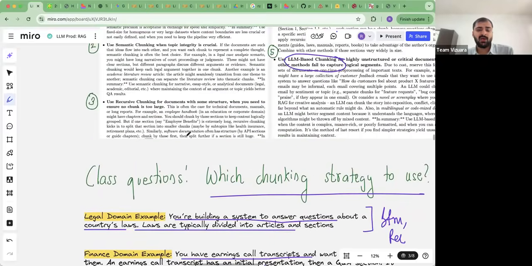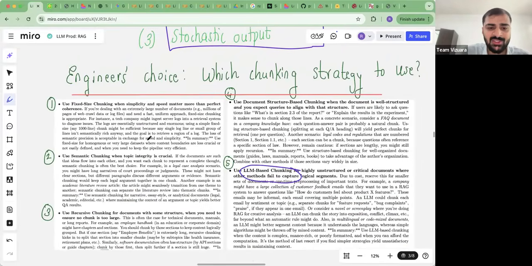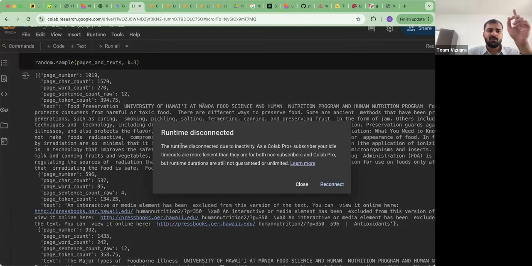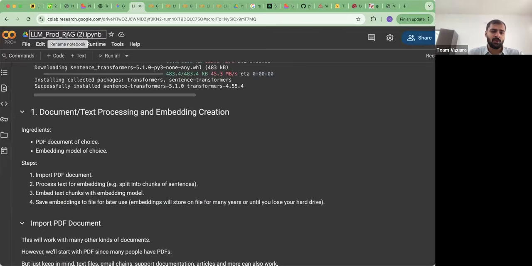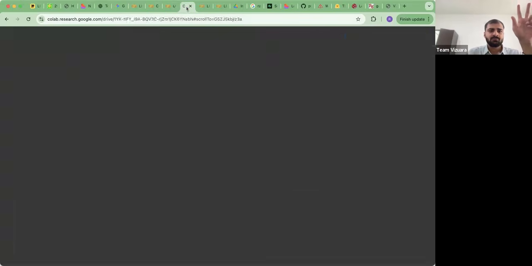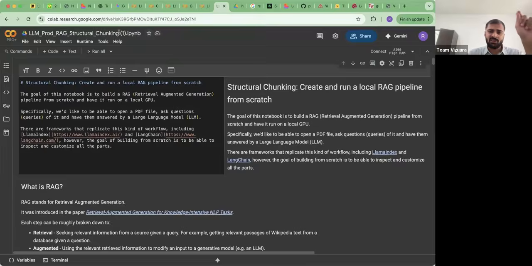What are chunking strategies? Why should we use each chunking strategy? And the best way to evaluate a chunking strategy is, of course, based on the responses, right? Only after the whole pipeline is done will you be able to evaluate a chunking strategy. In fact, along with this LLM production RAG main code file which I have shared with you, I have two other code files which are related to semantic chunking and structural chunking.